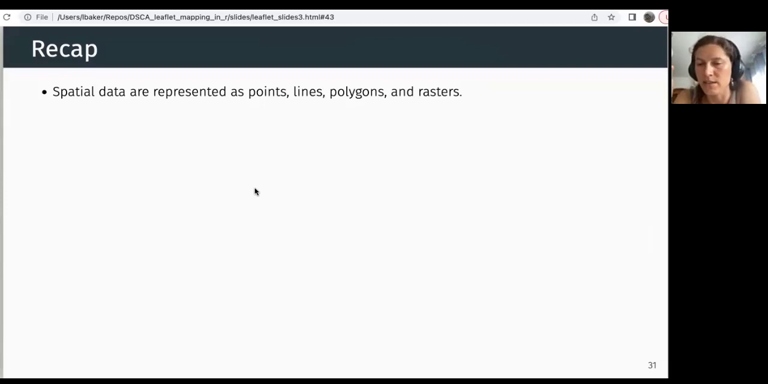And because rasters are within those squares, you can actually do a lot of the same things you would use for working with images in terms of how we deal with rasters.